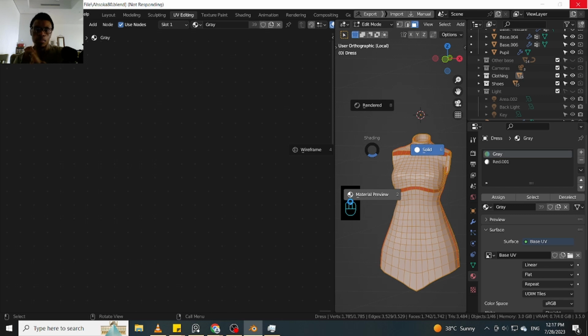I had a feeling this might actually happen. Even though I have these on off, it's still affecting the viewport. So what I actually have to do is remove that.